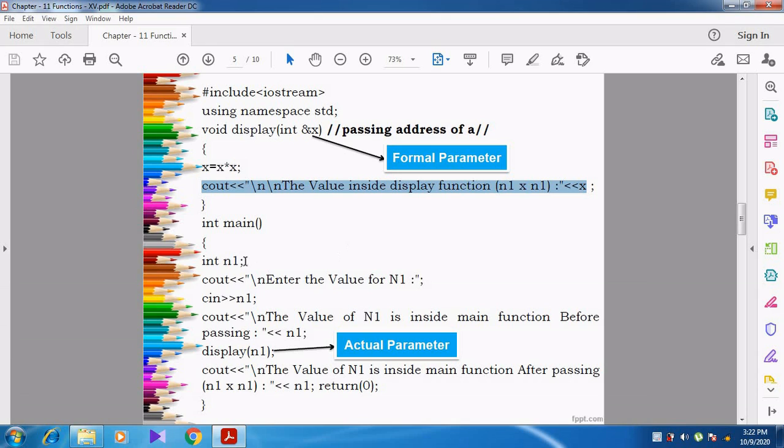Now see the main function. In the main function, we have declared another variable called n1. We are going to get the input from the user, the value for n1. So we give the instruction cout, enter the value for n1, then cin n1.